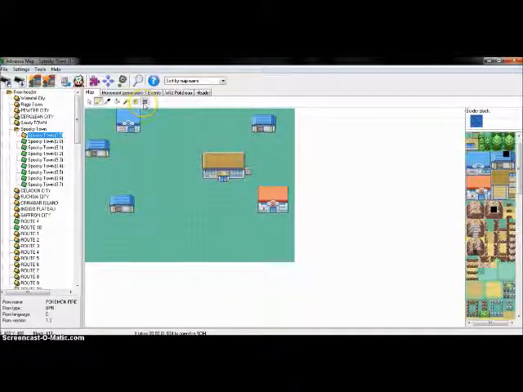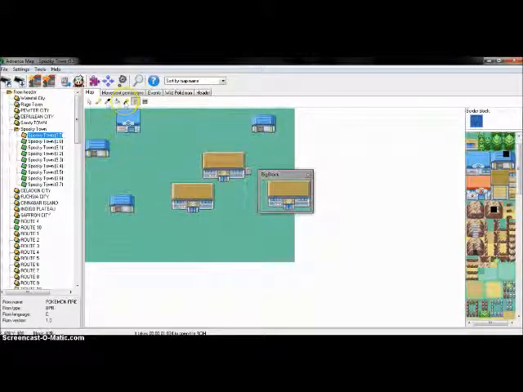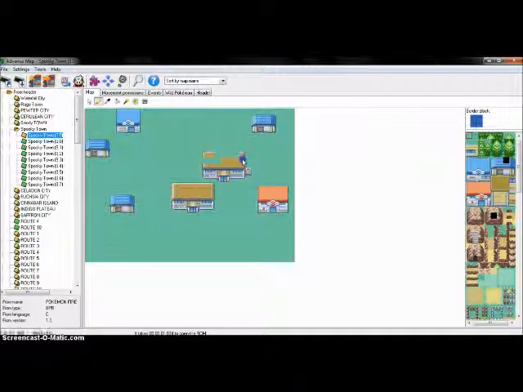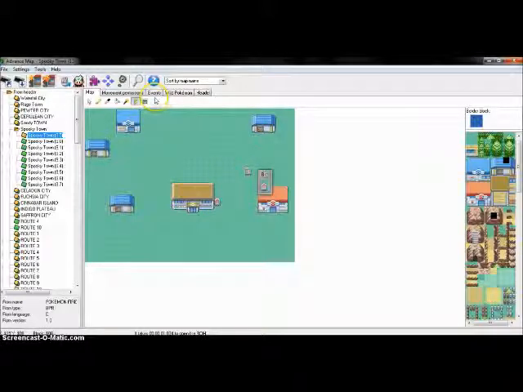Right, then let's move the gym. I want the gym to be maybe lower center there. Erase this one here. I want to pick up the sign, so remove that. And there we go, perfect.